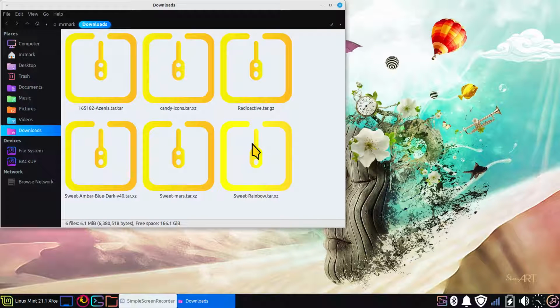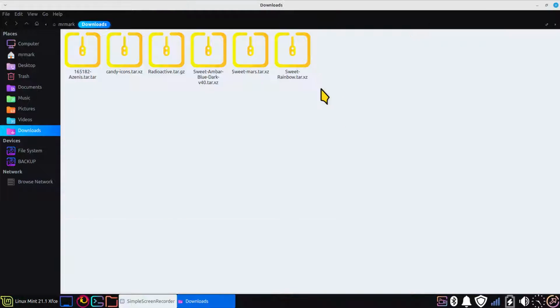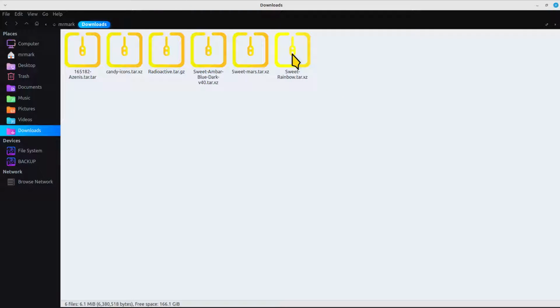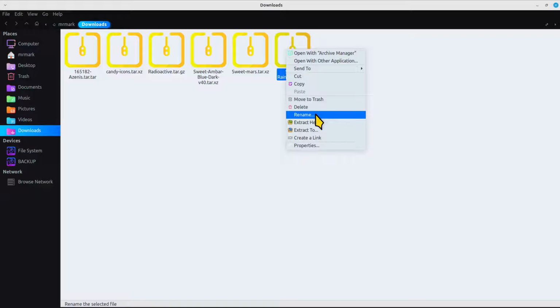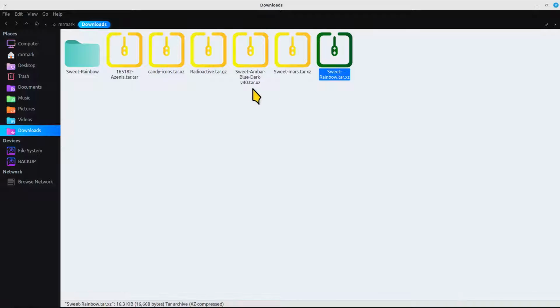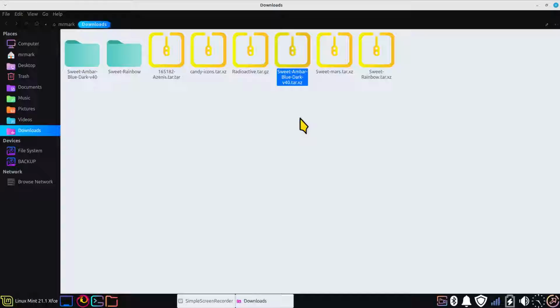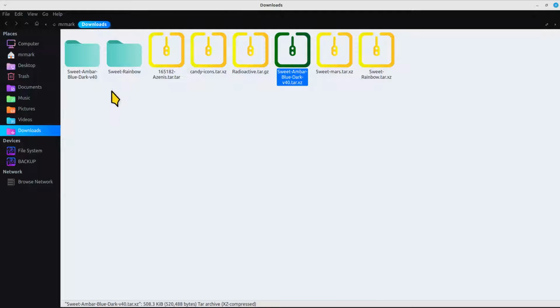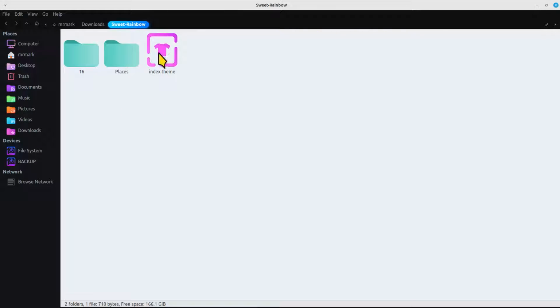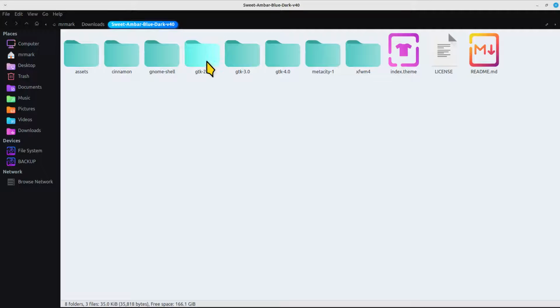Let me grab the other one. Let me resize that on the fly. I can make this bigger for you if you like. The Sweet Rainbow is a folder theme. Let me extract that one. And let me extract the Amber Blue Dark just to let you see the differences. They're both folders, but they have very different files in them. So this one has an index theme, places, and a 16, versus this one here has a GDK 2, 3, and 4. That means this is a theme.